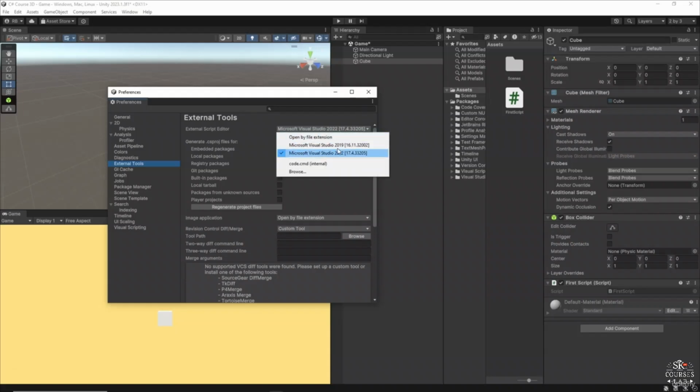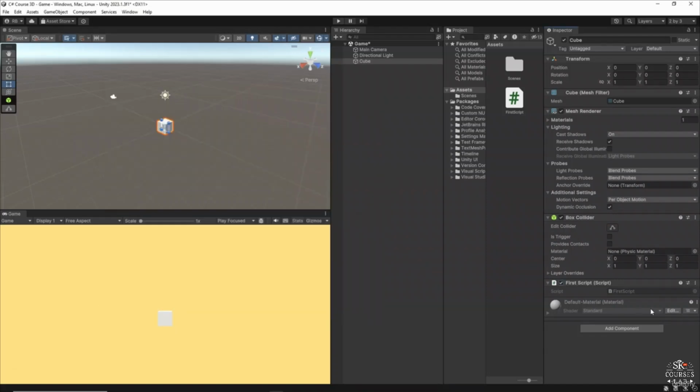If you want, you can simply go to this browse option, and from here you can select any other script editor that you like and use it for your Unity projects as well. Now I can simply double click on this first script and it will be opened in the Visual Studio code editor.